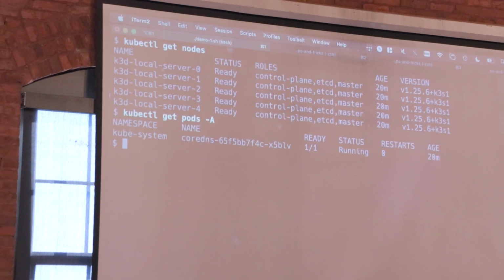For this demo here, we're just going to start with a really simple K3s cluster running in Docker here, spun up with K3D. And just to kind of start out here, we could just see it's a 5-node cluster, nothing too exciting. And we can also check the pods, and we can see, okay, hey, nothing interesting going on. Just got our CoreDNS running.